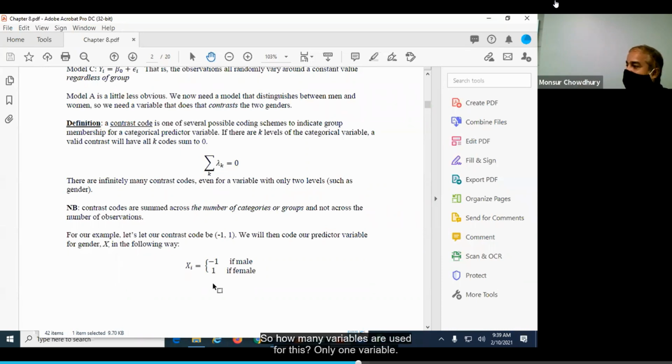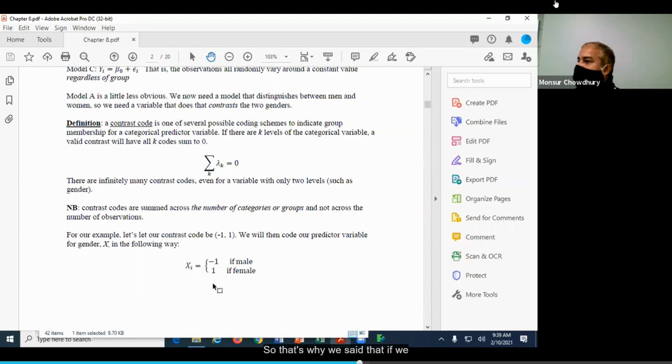So how many variables did I use for this one? Only one variable. How many categories do we have? Two categories. So that's why we say that if we have two categories, we use one variable. If we have three categories, we use two variables. So in general, if we have k categories, we are going to use k-1 variables. That's the whole idea. Is that clear for everyone?